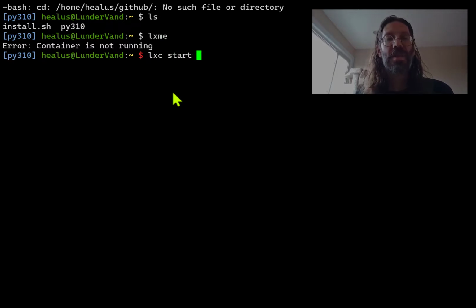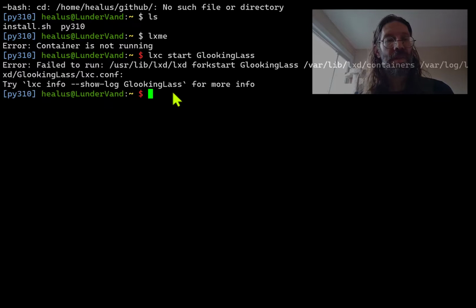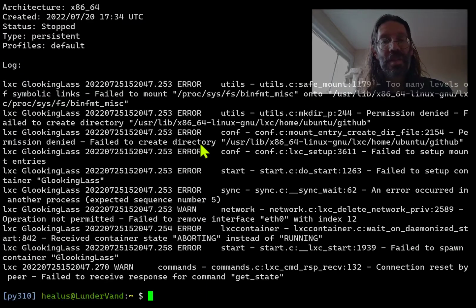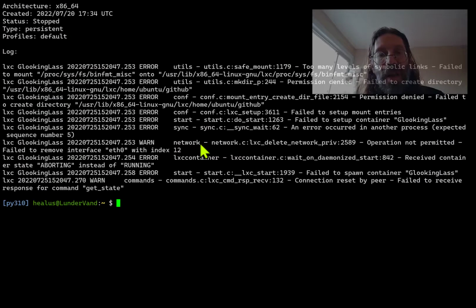LXC start. Failed to run. Try LXC info, show log Looking Glass for more info. Too many levels of symbolic links. Because one symbolic link is definitely inside another symbolic link. There's no doubt about that.